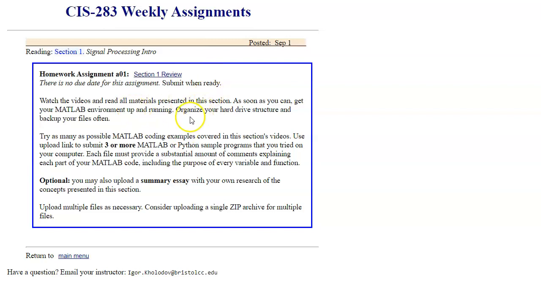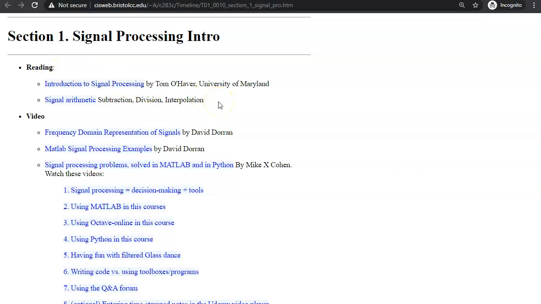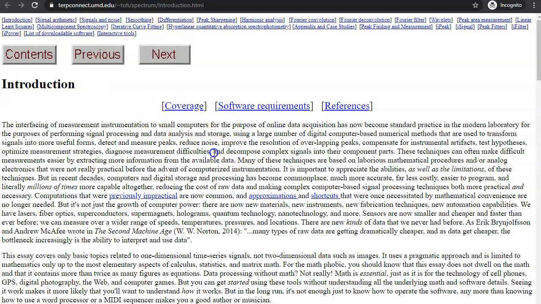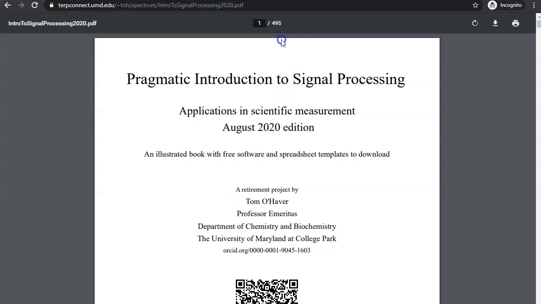First, let's also switch to first material, and you see we have a free online book by Tom O'Haver, University of Maryland. This is the introduction to that material. If you go to the contents page, you'll see a link to download the book as a single document, and if I try it here, you'll see it's a hefty 495 pages book, and it's absolutely free.